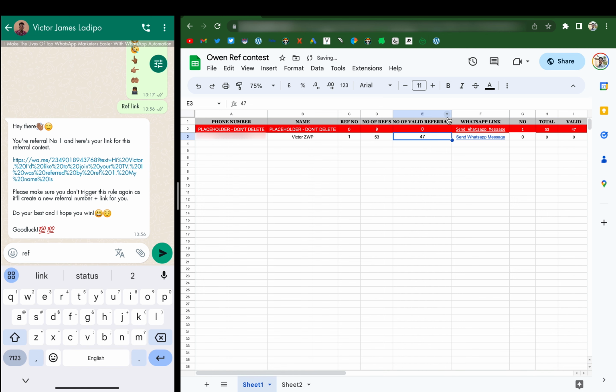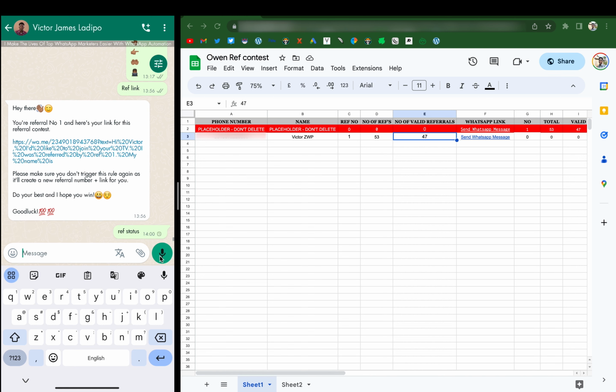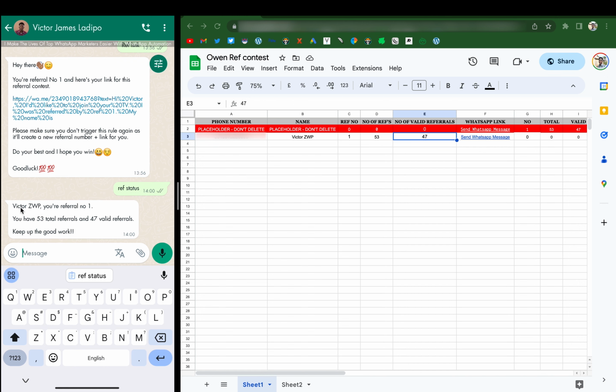For that, let's say this person wants to find that out, and the person just sends something like referral status. The person sends this message, sends it. So there's going to be a message that will deliver real-time data: that this person, their name, their referral number 1, they have 53 total referrals and 47 valid referrals. And then it tells them to keep up the good work. Do you understand? So the way this works is that when they request their referral status, this automation goes and looks for their number here, and then calls out the data from this particular sheet and sends it back to them.